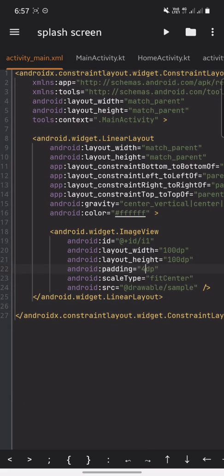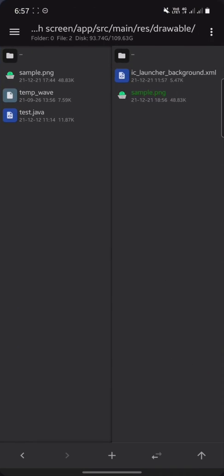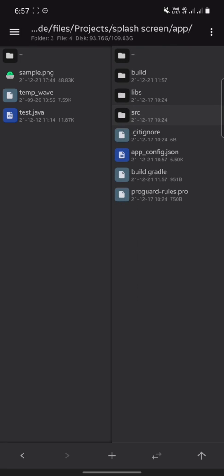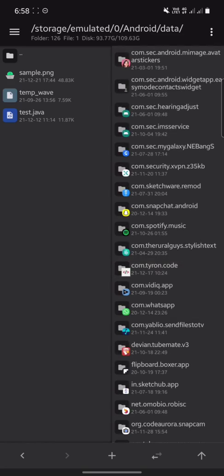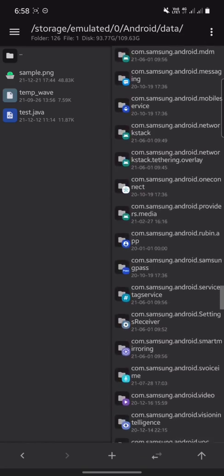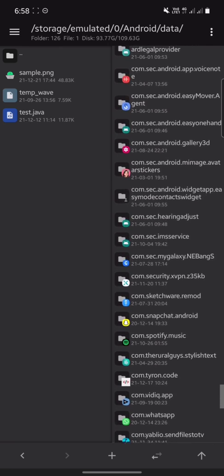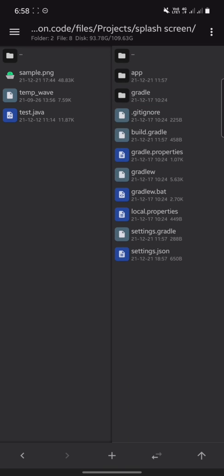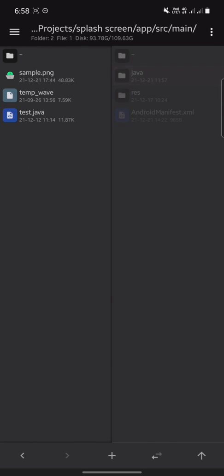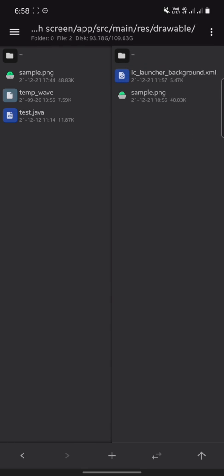Now let me show you how to add an icon in your project using MT Manager. First of all, you have to open the latest MT Manager beta version. Link has been given below. After opening it, go to your data folder and you can find here com.tyron.code. Open it simply and go to your project, and here is our project. And go to the app folder, src, main, res folder. Here is the drawable folder, and paste your icon here.